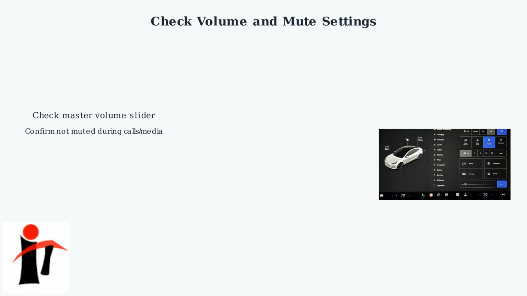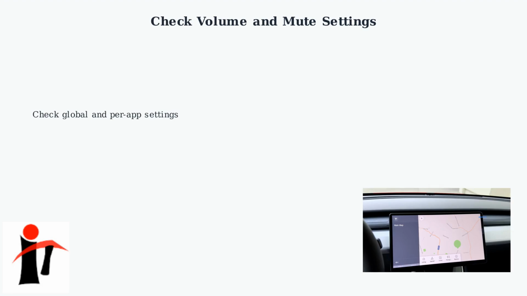It's easy to accidentally mute navigation during phone calls or media playback, so double-check those settings too. Confirm volume isn't disabled globally or per app. Also be aware of adaptive volume scaling based on vehicle speed and ambient noise, calibrated by microphones in the cabin.